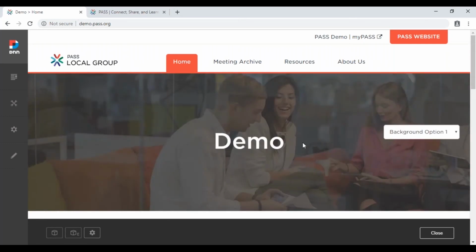As I mentioned when I navigated to this sample local group page, there are 4 pages by default. You can make changes to these pages, including changing the name, changing the order, or adding new pages using the persona bar on the left-hand side of the screen. Hover over Content and select Pages.